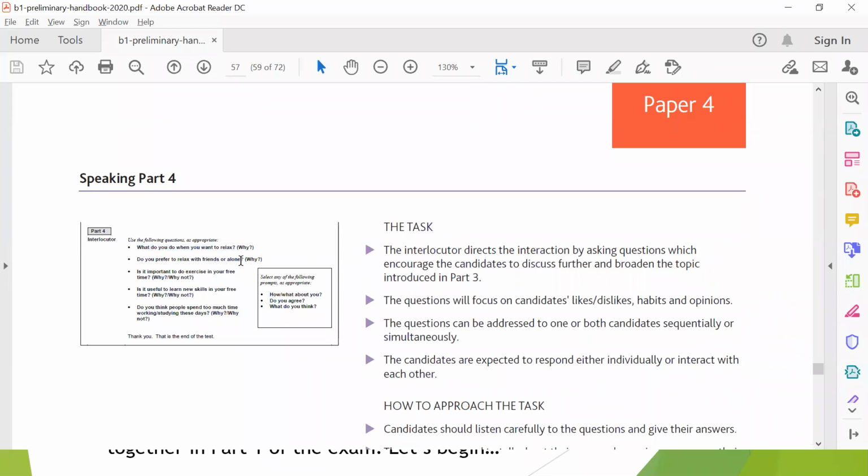So then again, the interlocutor will intervene and start speaking to them individually and saying, what do you like to do to relax? And the person has to say, oh, I like to go to the beach. I visit with my friends, and all of these things. All right. So that's just a quick overview.